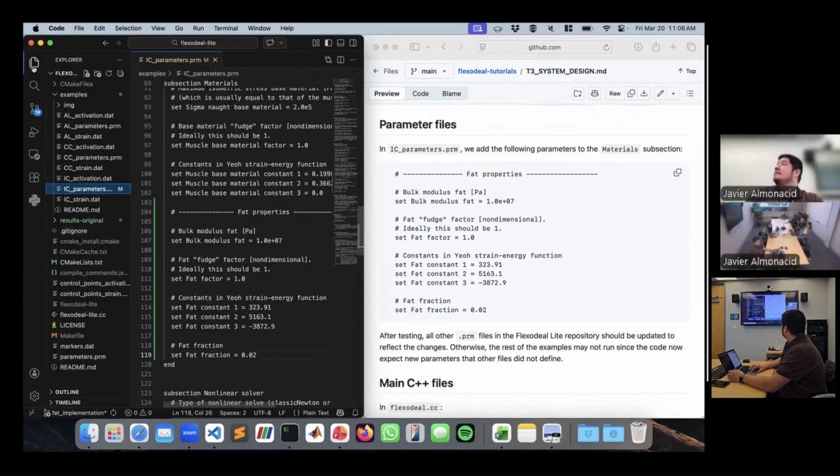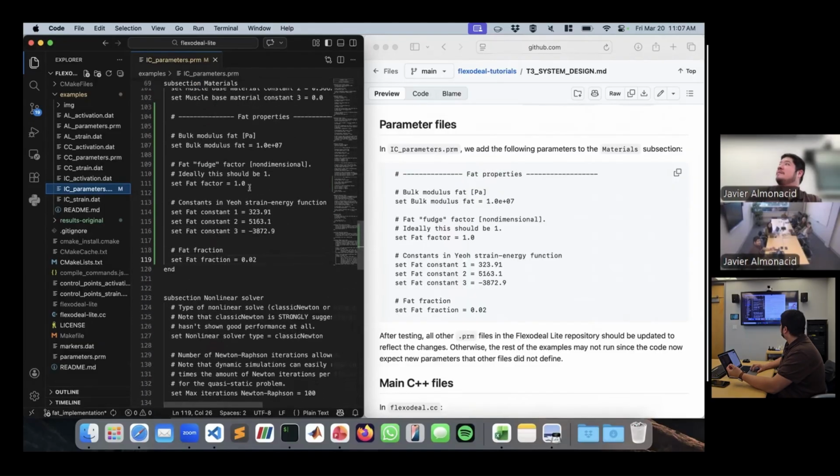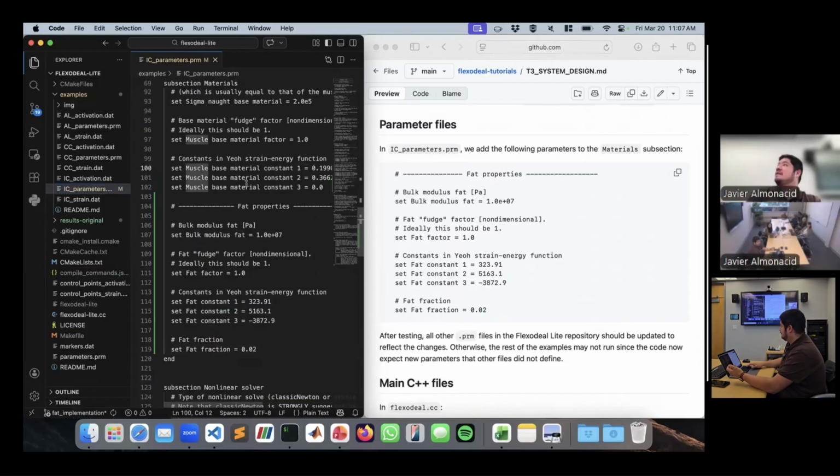So now, this file, IC_parameters.prm, has an M next to it. That means we've modified it, right? And you can see exactly where we've modified it because of this green line here. Every time you modify a line, say I modify that line, you get a blue line there. So blue line means modified line. Green line means new line.